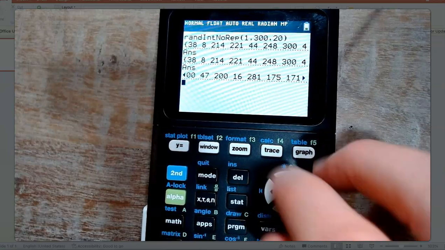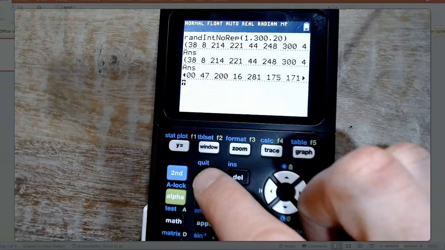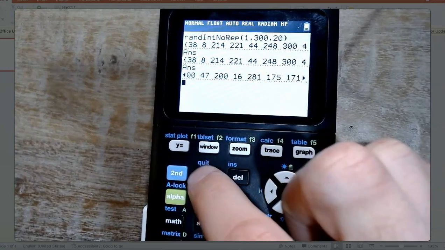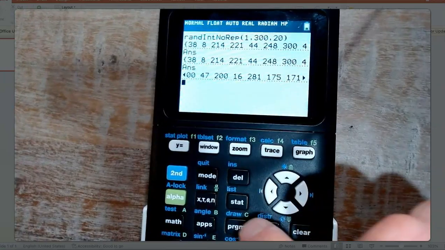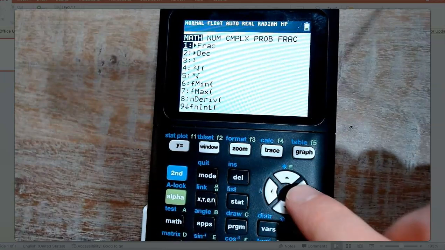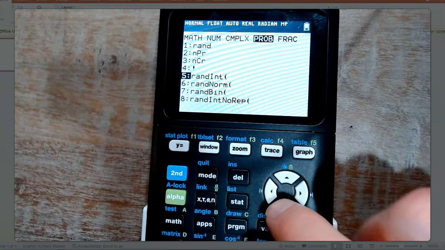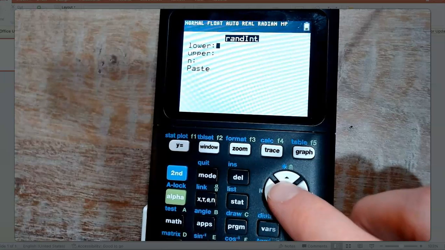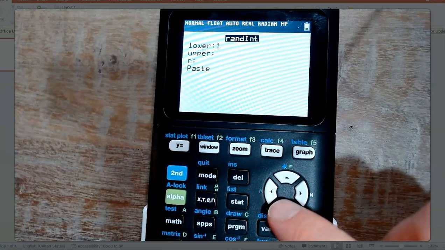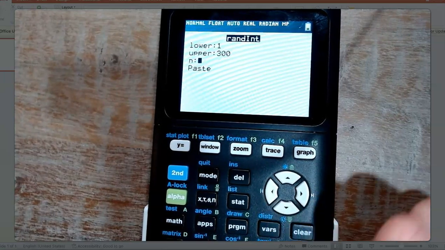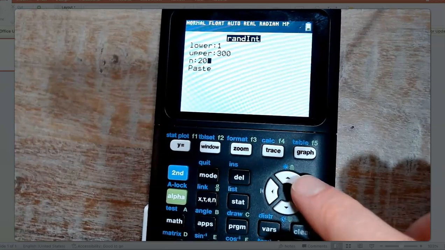Okay, so that's random integer with no repetition. I just want to show you what it looks like if you were to do the plain random integer. You go to probability, random integer. It gives you the same options. Lower is 1, upper is 300, and the sample size is 20.